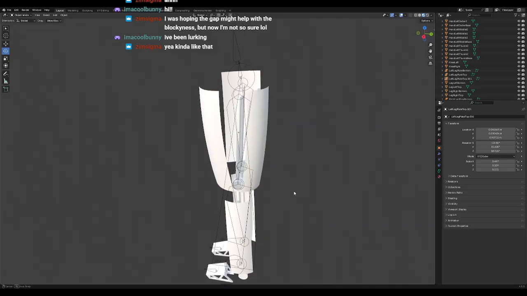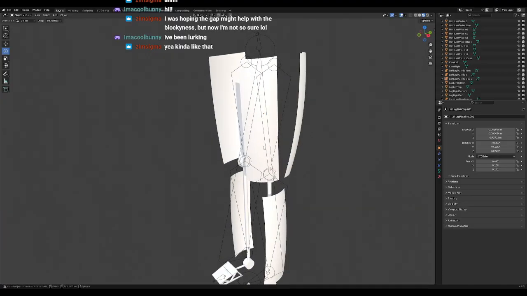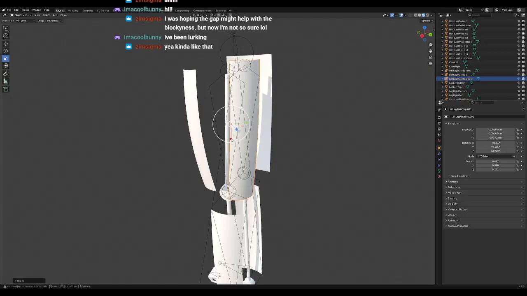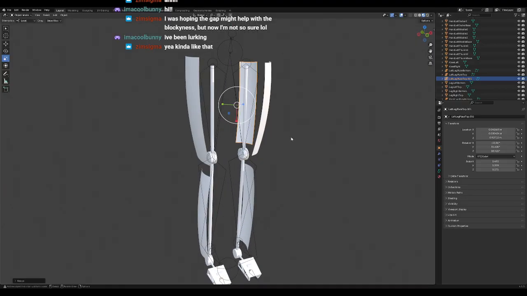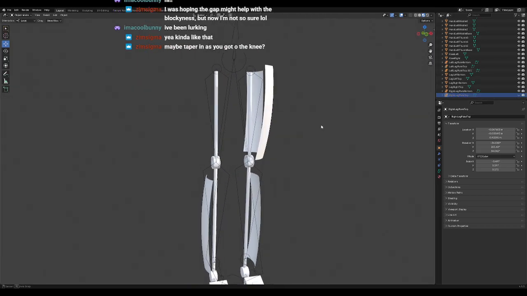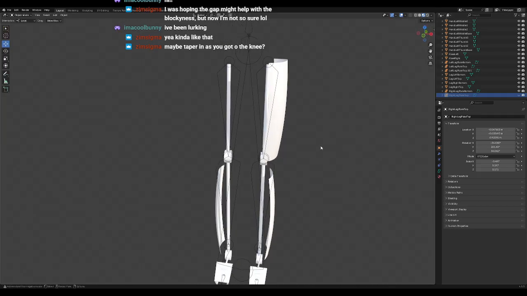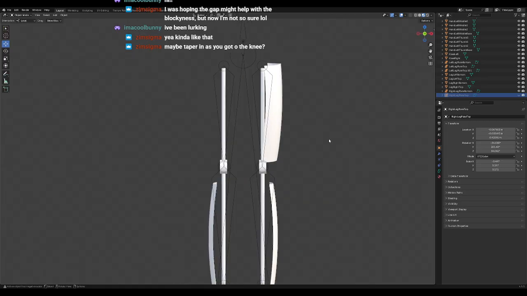I mean, that looks terrible from the front, but from the side, that does look much better. I think probably just because these are still too big. Also, let's just hide this one for now. I could do something like that. That would give more of a general shape to the leg.